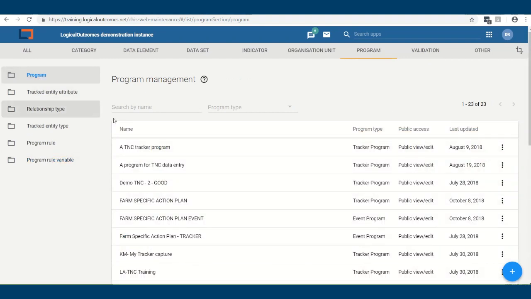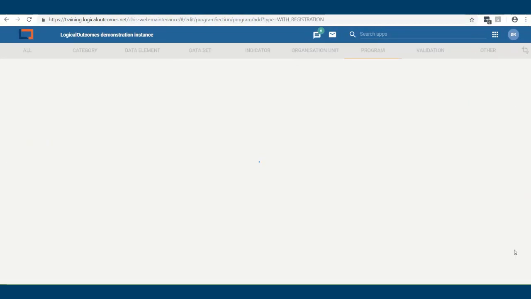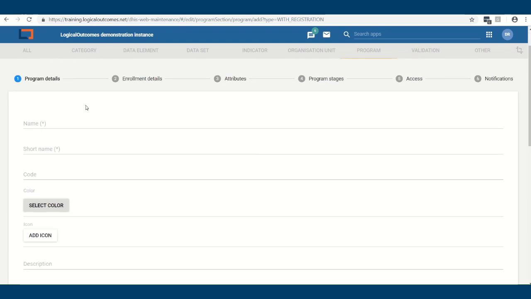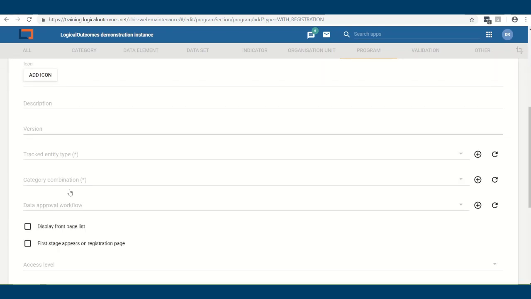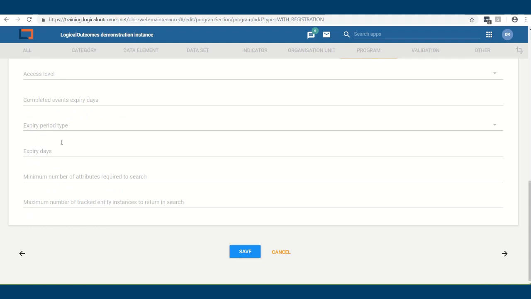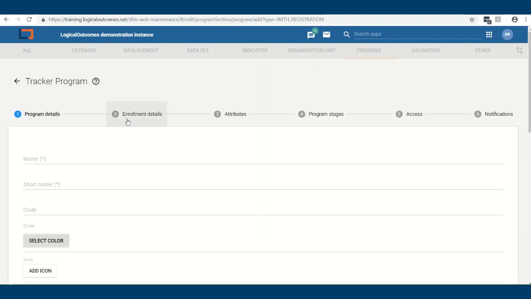But the meat of what we're doing is, let's take a look at what a new program would be like. So you see in the bottom right, I have the choice between an event and a tracker. Let's go for the more complicated tracker. So what we would do is name the program. There's a lot of other information I can include to describe my program.